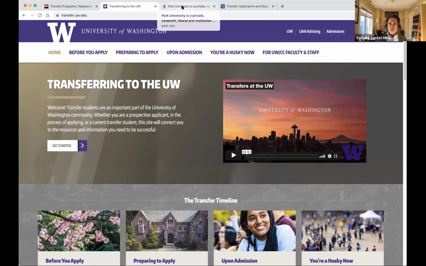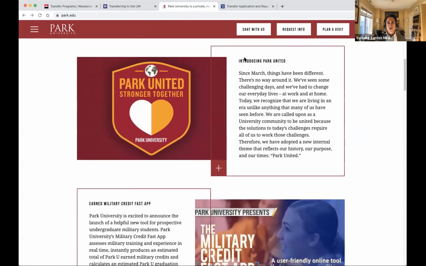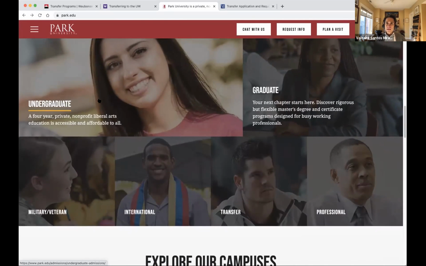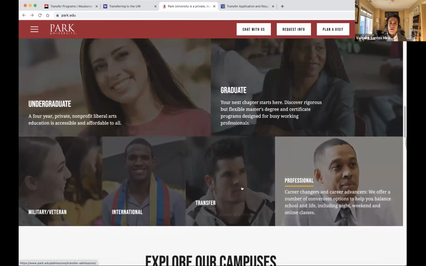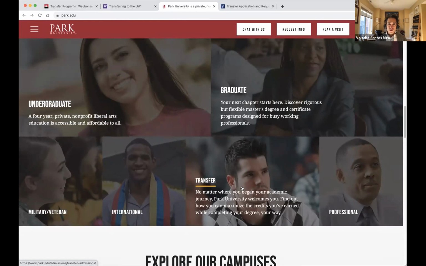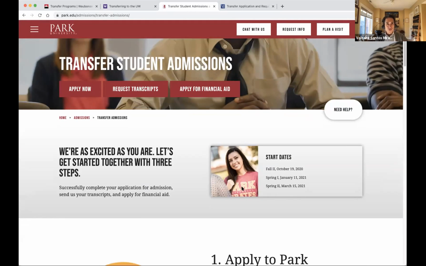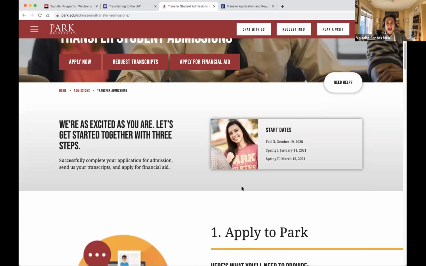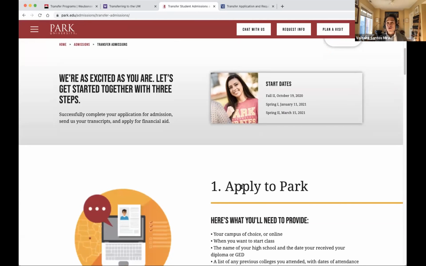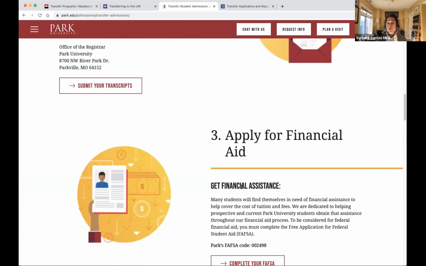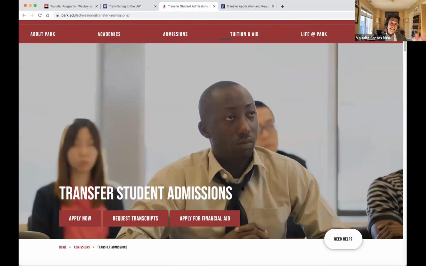In terms of a private four-year institution, I really like what Park has done. So Park University, if you go to their homepage, you'll find that they have, like Laura was talking about a little bit earlier, routing mechanisms. So if you go to transfer, then you'll see that they've got transfer starting with the message, we're as excited as you are about your transferring, so let's get together. And how do you do this easily? So they say here there are 3 key steps: apply, submit your transcripts, and apply for financial aid. How simple is that? That is so incredibly inviting. That is so incredibly, I can do this.